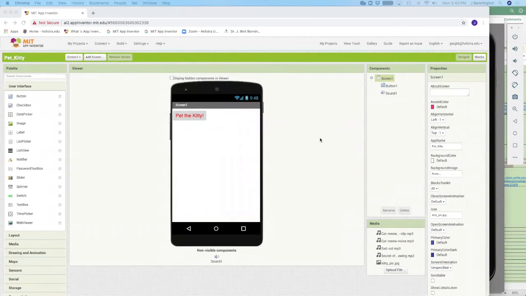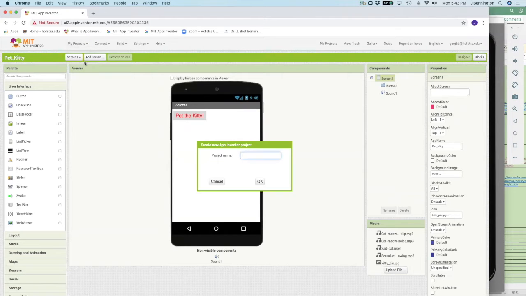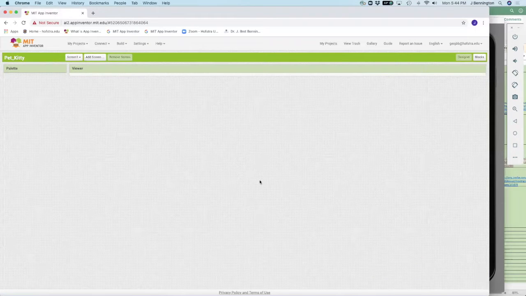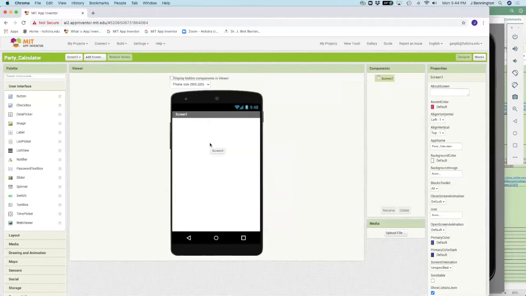Okay, so first thing we need to do is start a new project. So we're going to go into the My Projects pull-down menu and select Start a New Project. And we have to give our project a name. So let's call it Party Calculator. Oh, we can't use spaces, so we're going to use an underscore: Party_Calculator. Okay. And that gives us a nice blank screen to work with.